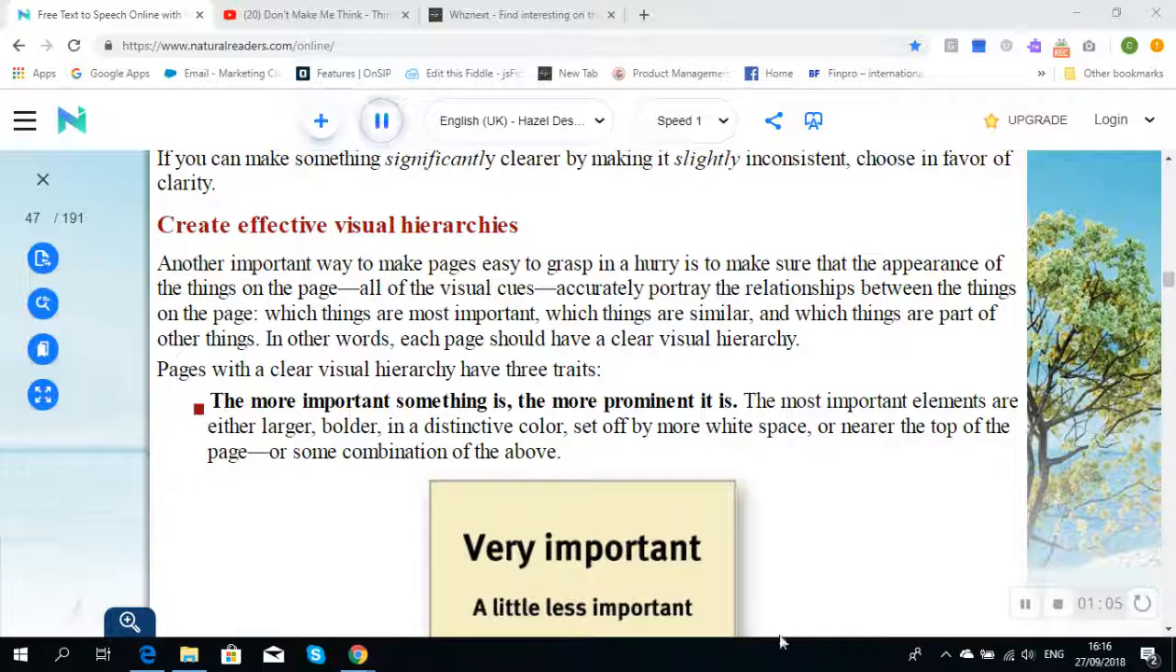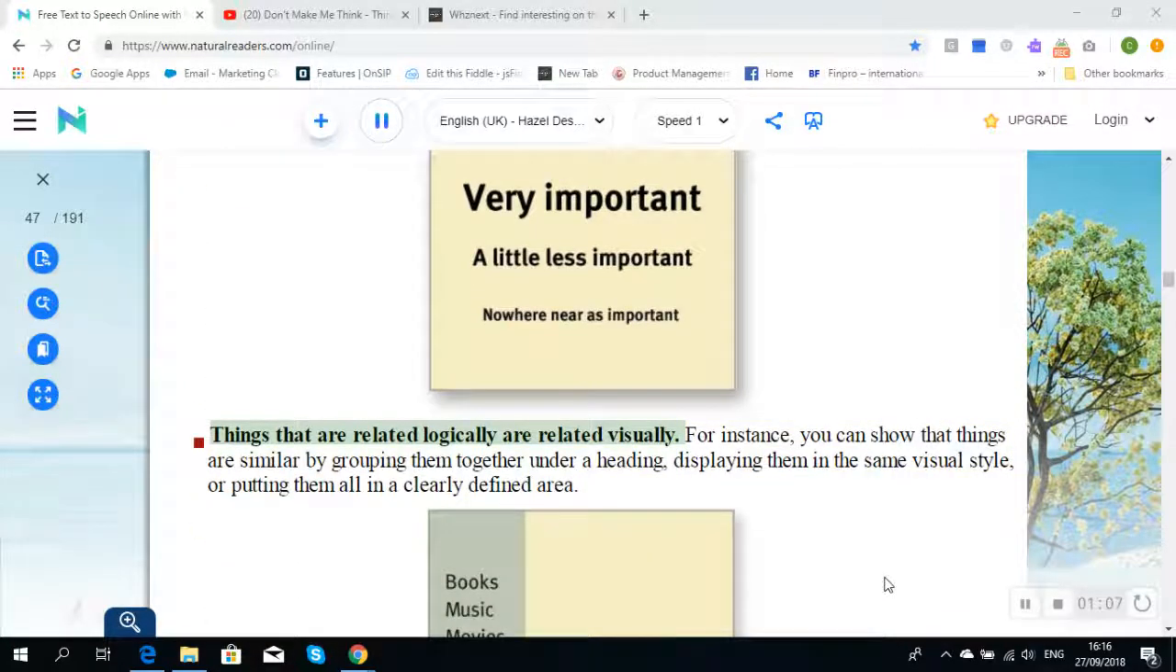Things that are related logically are related visually. For instance, you can show that things are similar by grouping them together under a heading, displaying them in the same visual style, or putting them all in a clearly defined area.